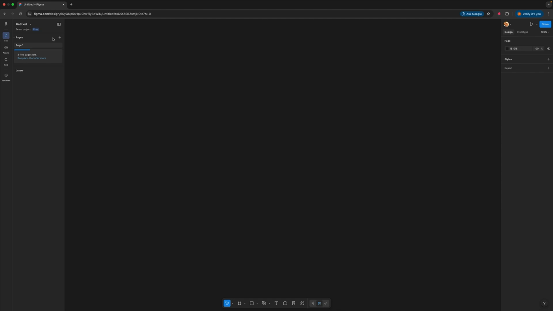Pages help you organize different parts of your project. Each file can have multiple pages. Right now we only have page 1. You can also add pages by clicking on this plus icon to add extra pages here. Pages will help you organize your design project files. For example, in page 1 you can design screens for desktop layout, and page 2 you can double click and rename it to have screens for mobile layout, and so on.